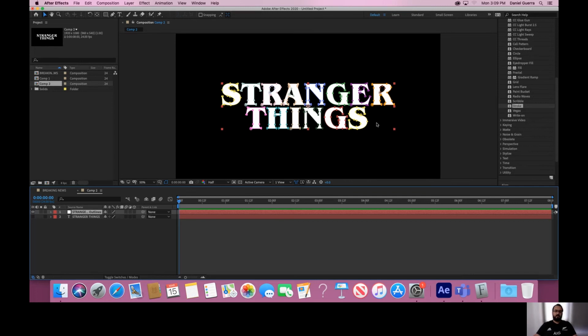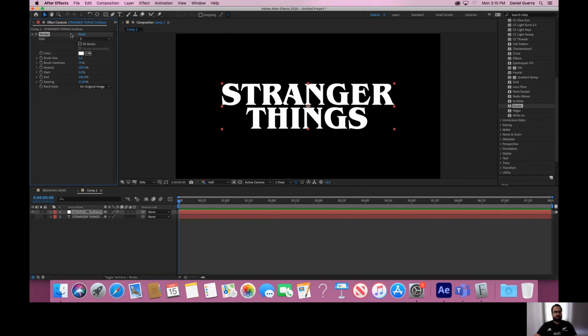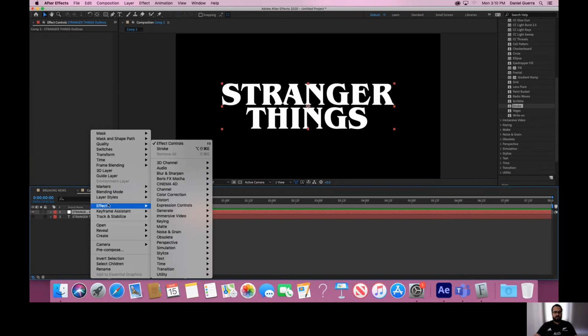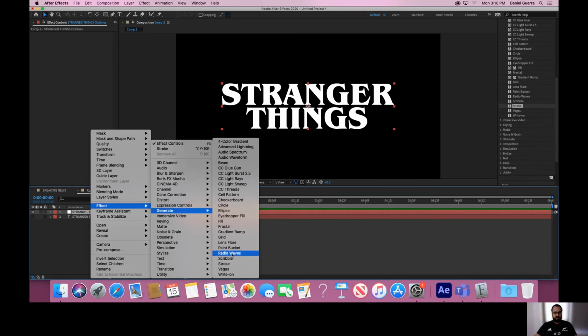Now, if all these colors and dots are getting in your way of understanding how this works, you can turn them off by clicking here on your toggle mask and path visibility. Just clicking that. Done. Invisible. Now, on our outlines, we are going to grab that stroke effect and just drag and drop it on our outlines. And then the stroke controls will show up right here. Now, there are other ways of doing it. You can just right click on the layer, go to Effect, Generate, and then Stroke.